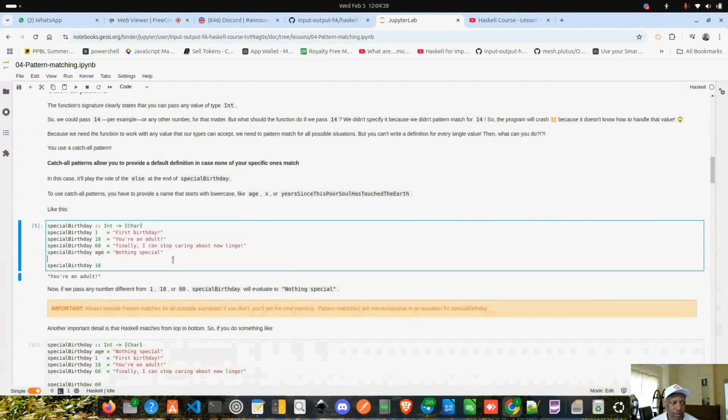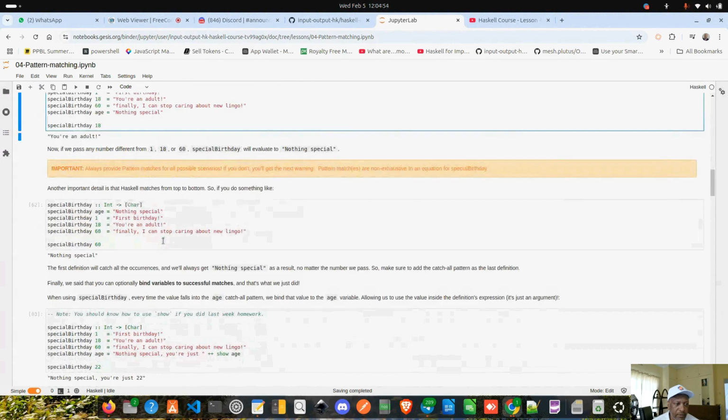Let me give you an example. Here, I have created special birthday function in Haskell. And then it checks year 1, year 18, year 60, and then age. And then here, I click this 18. It must say you are an adult.